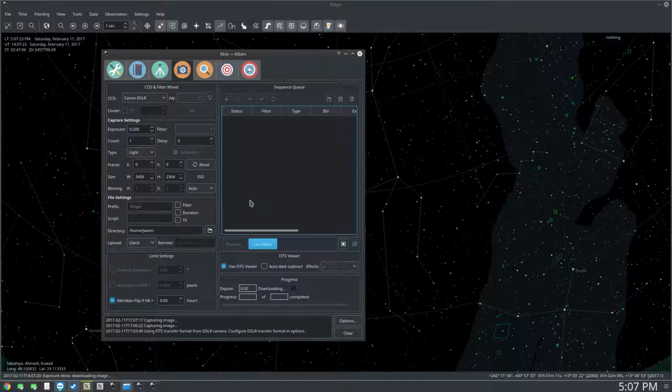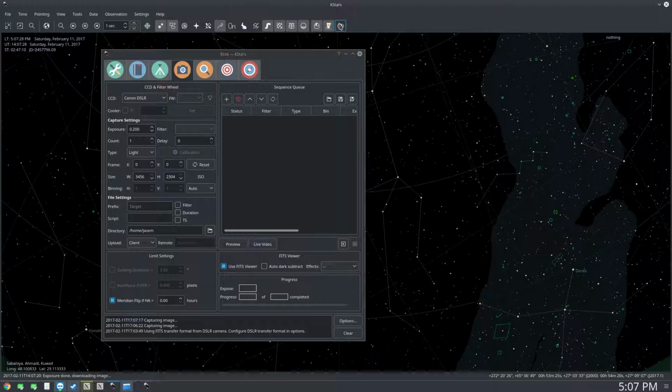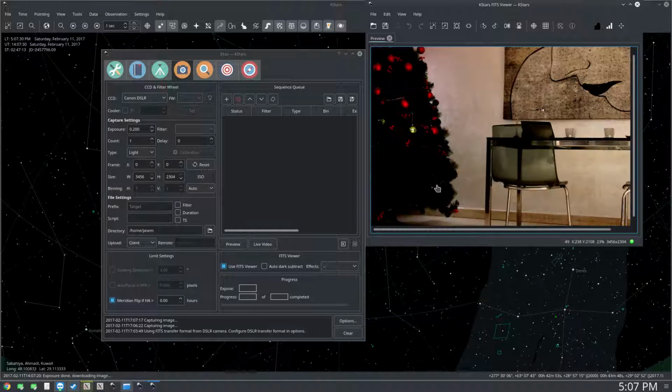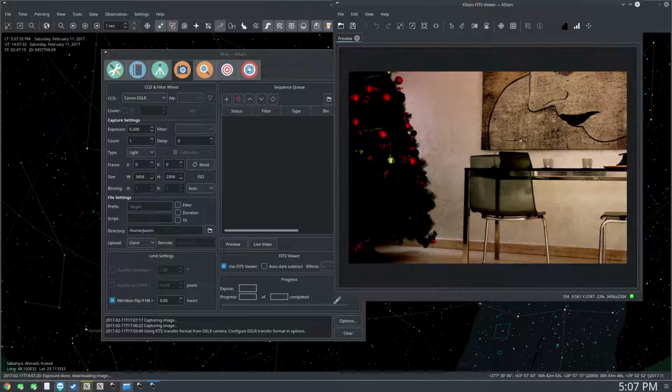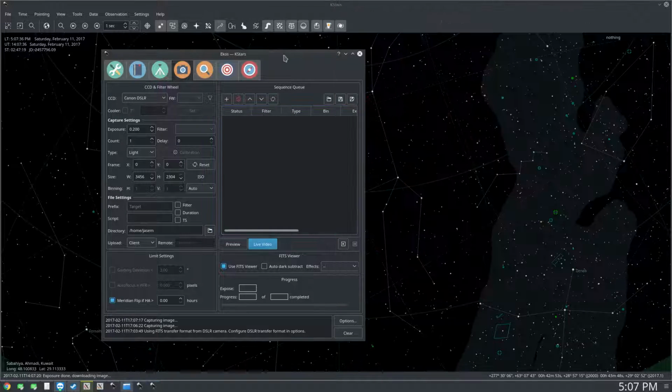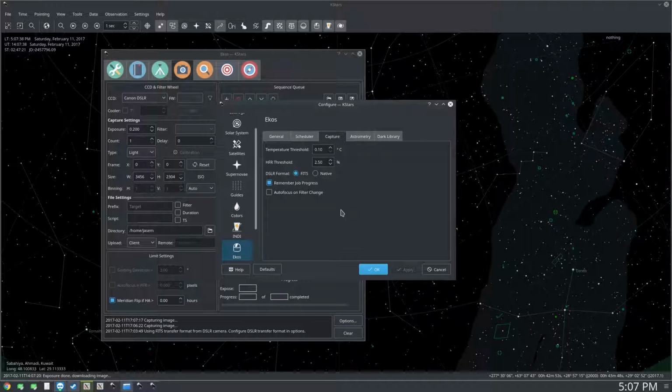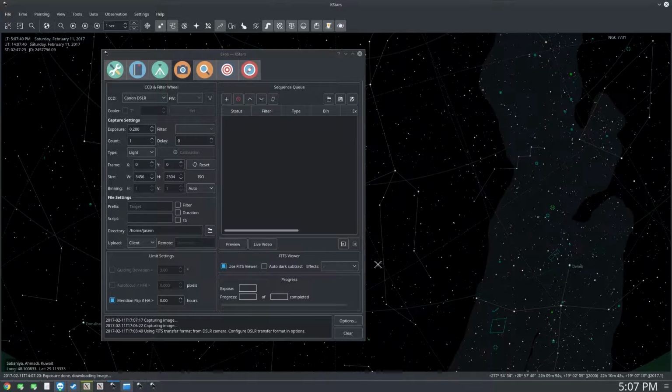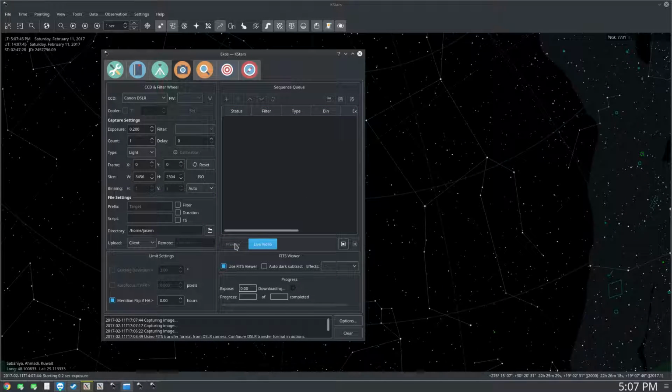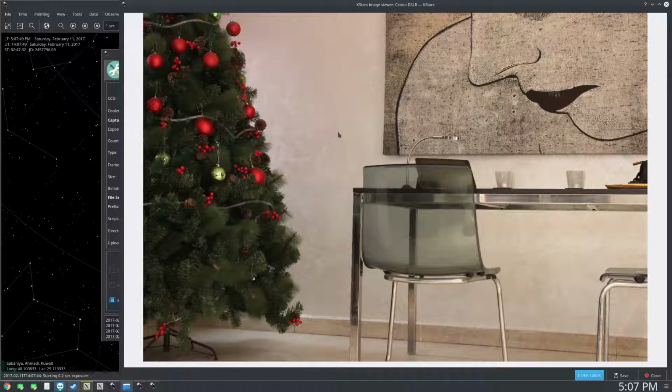So we're taking now another short exposure. We're expecting it in JPEG. So there it is. Now that's the image in JPEG format. Now we can also go to options and then select native. So it will capture JPEG and send it to us natively. Let's go ahead and do that. So you can see here, this is the native image captured and sent to us.